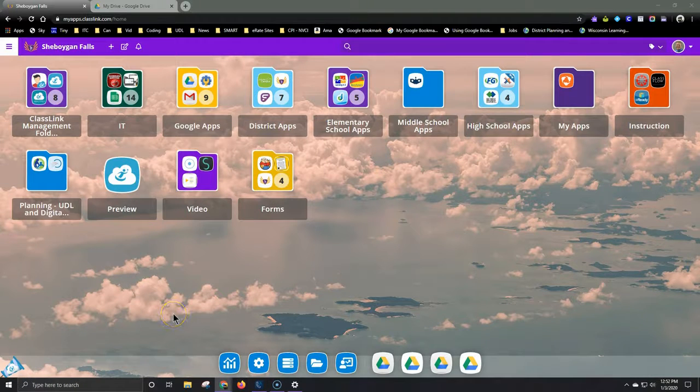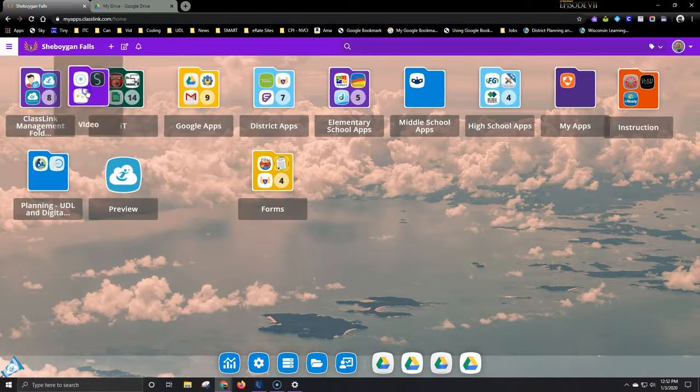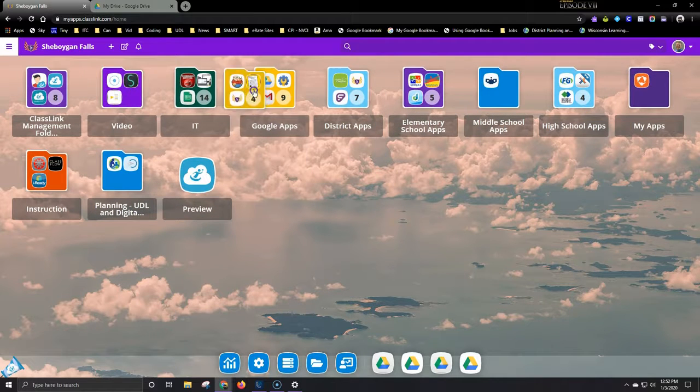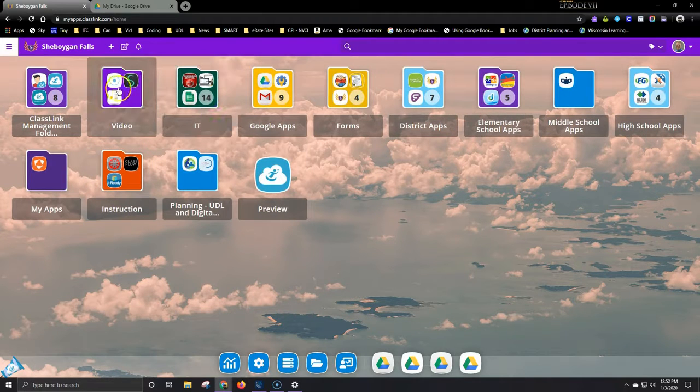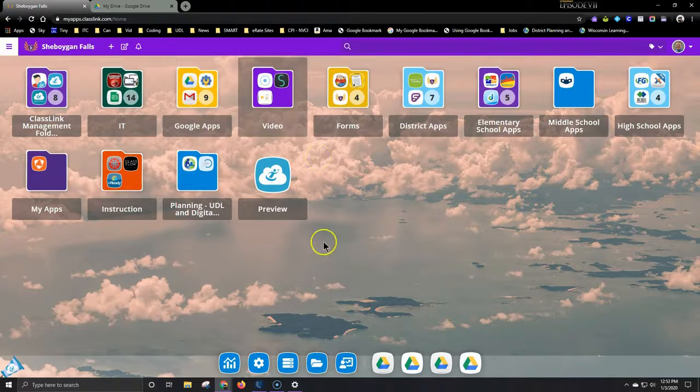Another nice organizational tool is the ability to move folders without going into the edit mode. So now if you click on a folder and wait till it's selected, you can move it and place it wherever you want so that you could organize your folders by use.